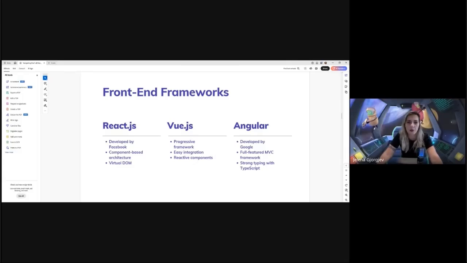into projects using other JavaScript libraries or frameworks, and this makes it an excellent choice for adding interactivity to existing web applications without a complete rewrite. It has reactive components, which automatically track the dependencies of each component and efficiently update the DOM when the state changes. This ensures that the UI stays in sync with the application's data without requiring manual DOM manipulation.